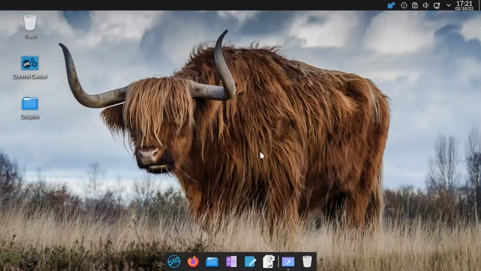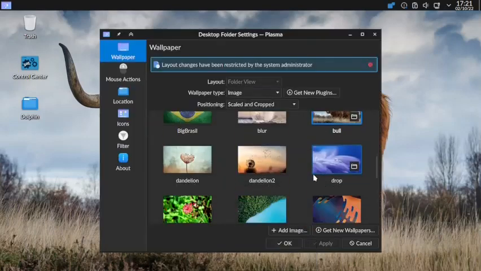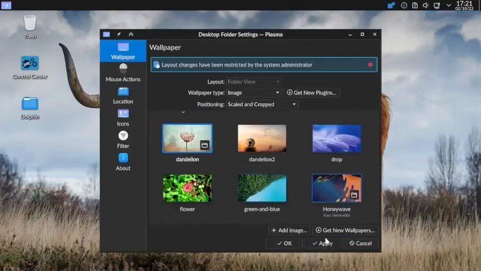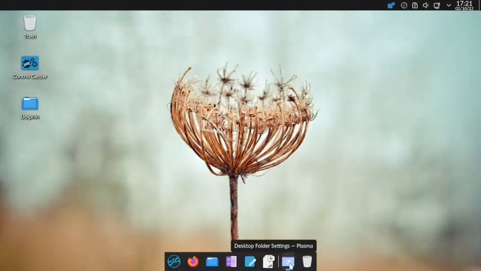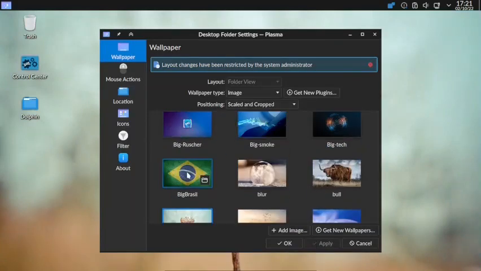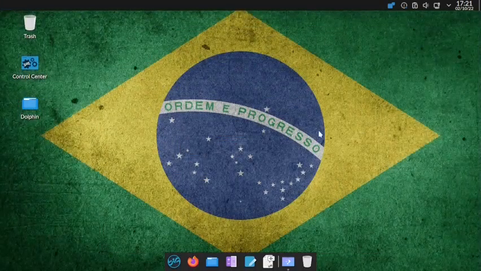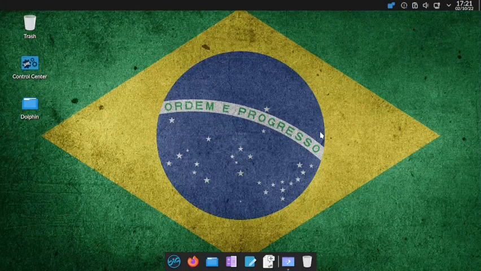American bison. Yes. This is also nice one. Dandelion sure will be nice. Yes. This is the Brazilian one. Brazilian flag is there. This is also nice.